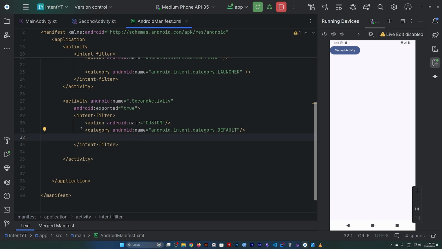Also, we need to make sure our category either uses the default or something else. We need to have this. We can have more categories. So if we add more than one category, we need to have the default, or else it can't find this activity.